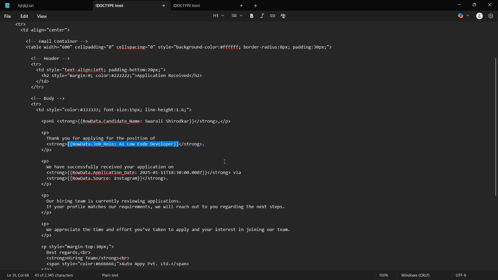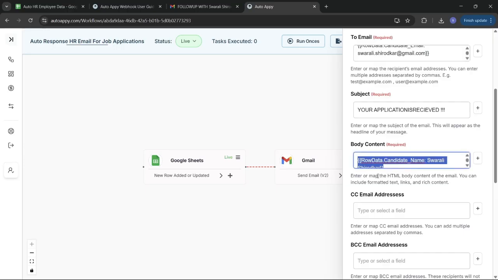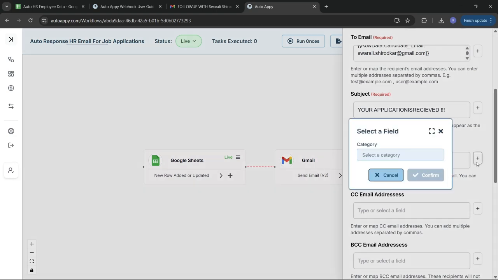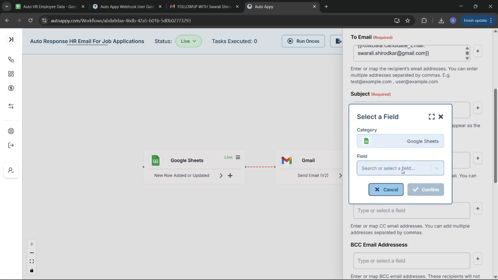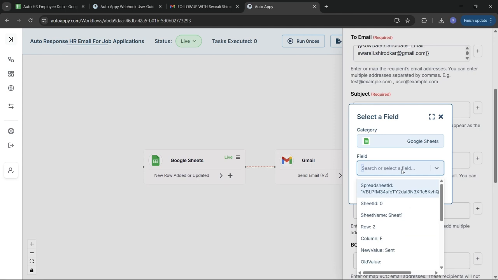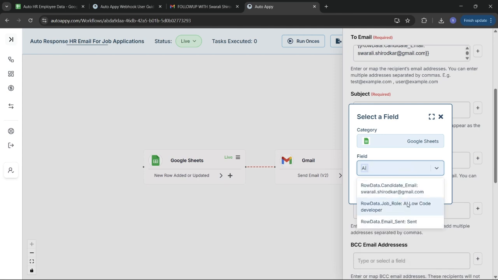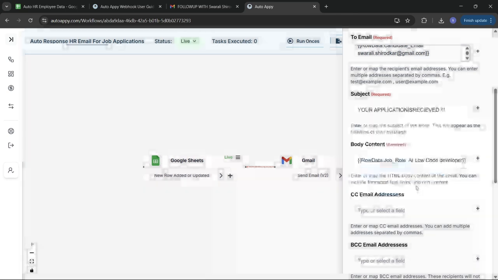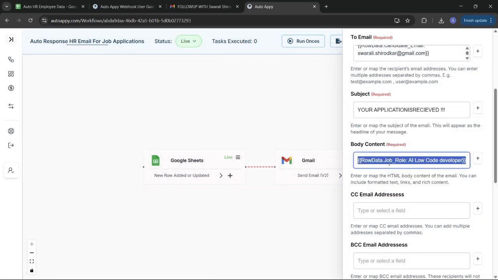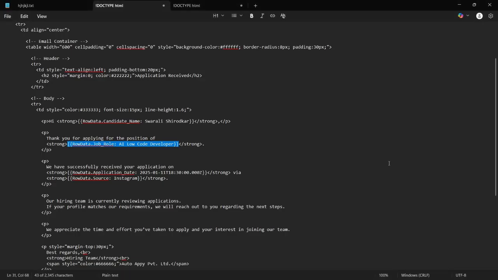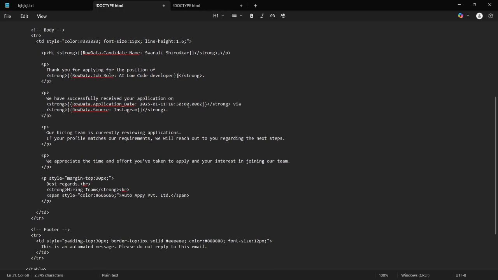Similarly, this is asking for the job role. So select that, come back to your body content here and select your Google Sheets, and from here you will get the remaining data. So your job role is AI low code developer. So just confirm that and say Control A, Control C, and go back to your notepad and paste it in the place where you have to actually place it.